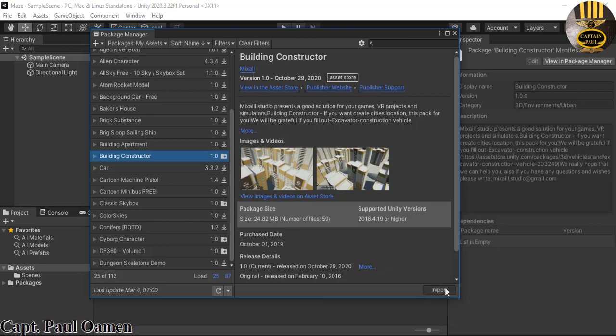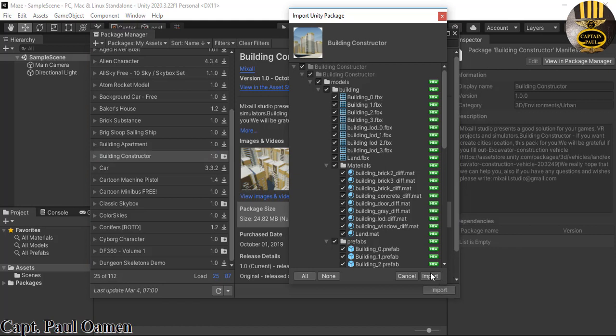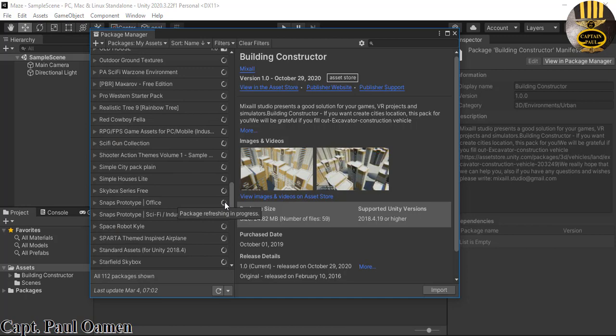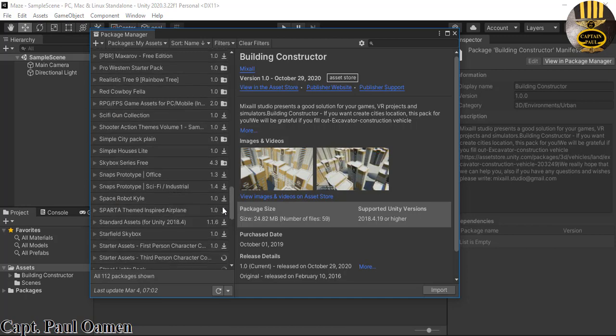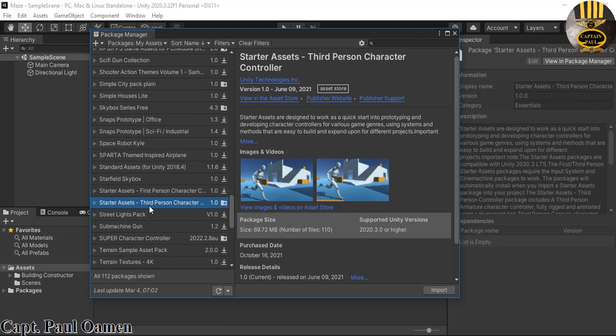There we go, and click on import again. I have the building constructor in place. I also need the starter asset, so let's look for that. Scroll right down, and right here there should be three. There we go. Starter asset, third person character, this very one.